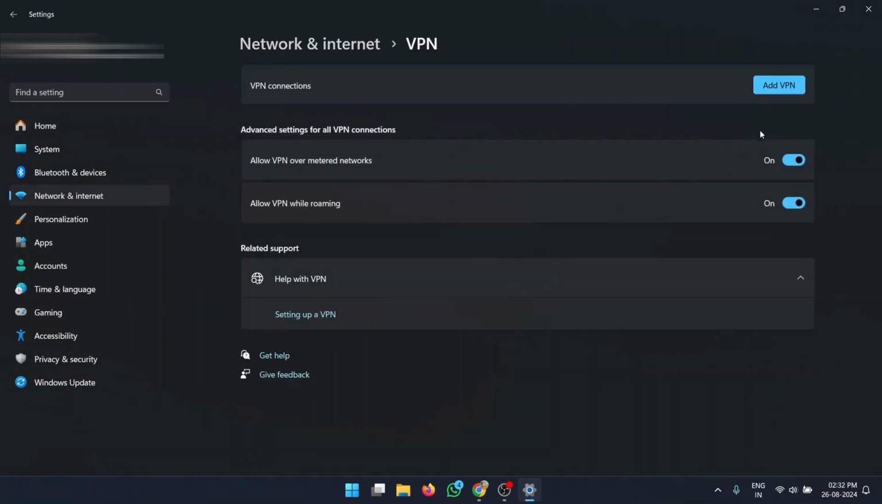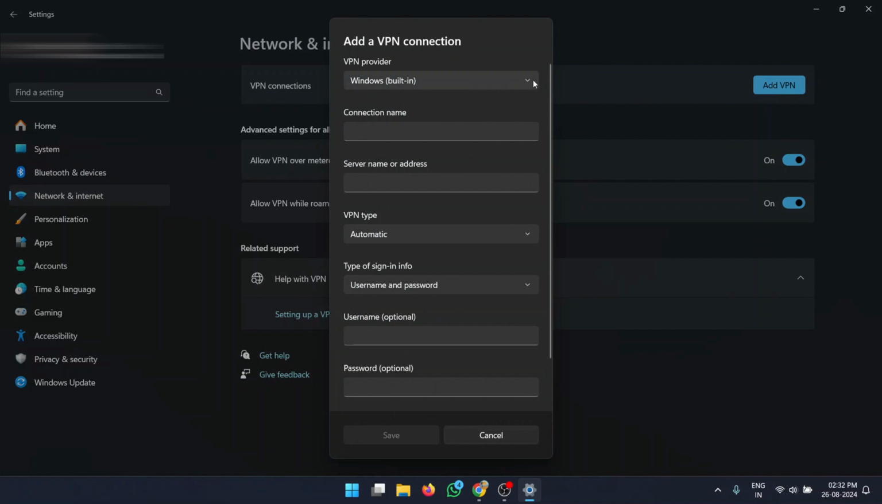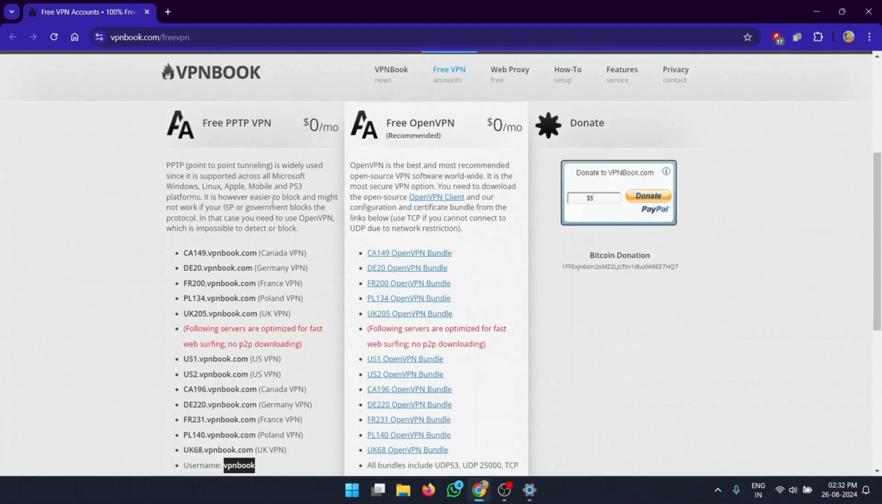By default the advanced settings are toggled on. Don't change anything. To add a new VPN, click on the Add VPN button above. By default the VPN provider is set to Windows built-in. Do not change that. In the connection name, enter the name you prefer. Here I am using VPN Book as I am getting the free VPN address from there.